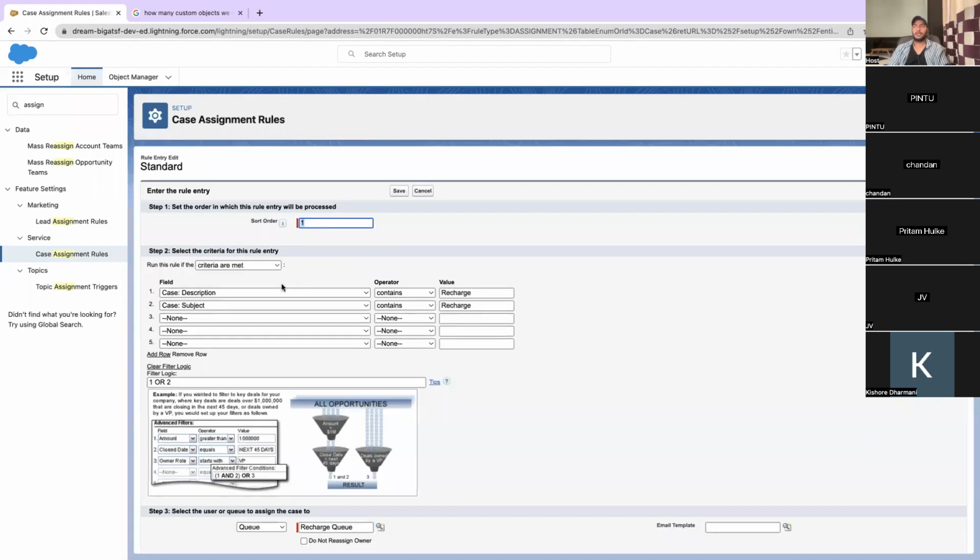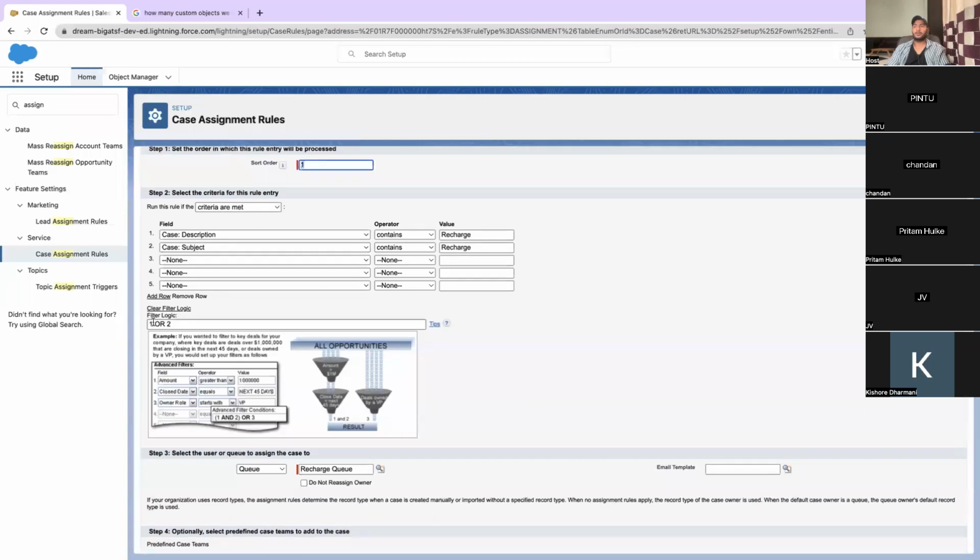This is the first order. The criteria says that description contains recharge, or subject contains recharge, assign it to the recharge queue. Email template you can define if you want to provide an email template for this. This is basically an internal assignment, so cases will be assigned to the recharge queue. There is no need to provide an email template because this is a queue, not a particular owner. Had you assigned it to a particular owner, you could have given an email template and informed that user that this case has been assigned to them.